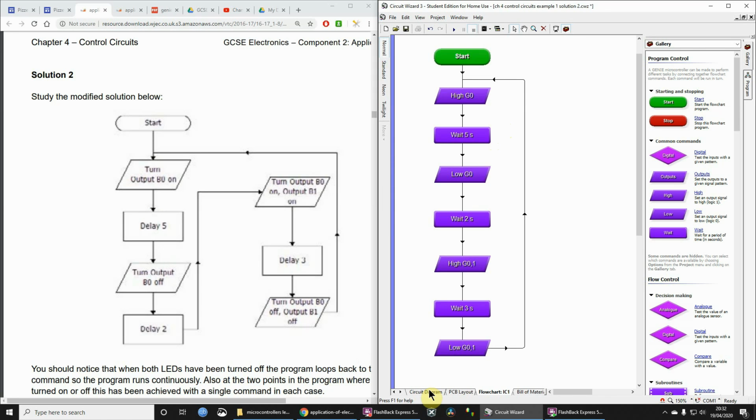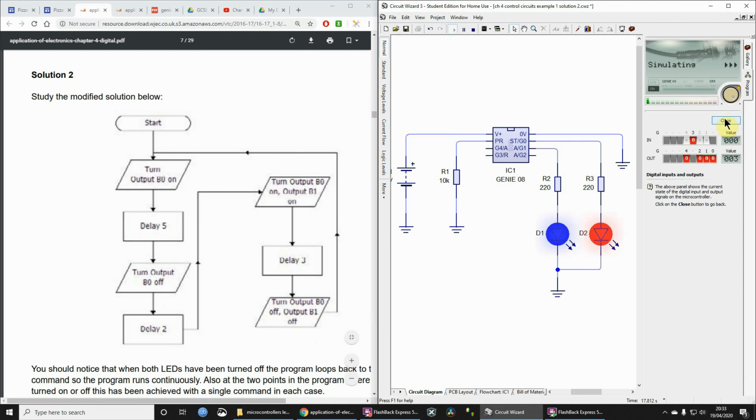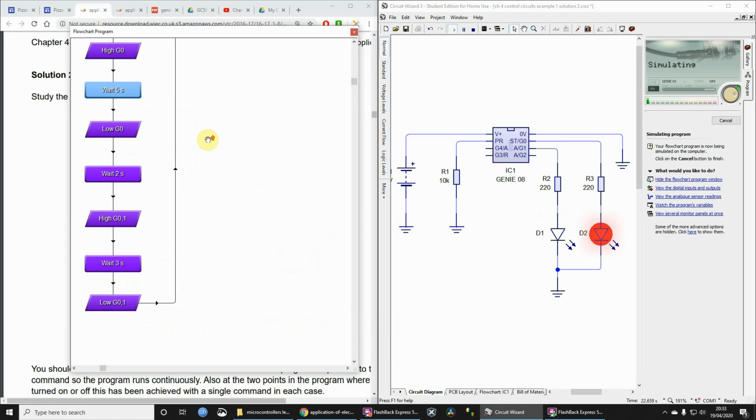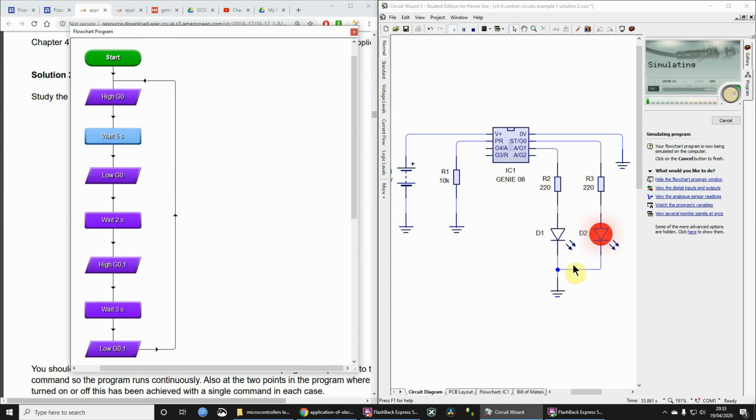Let's skip the checking. I mean, really, you should double check through, but let's just see if it works. So it's a bit difficult to keep track here, isn't it, of course? So what we could do, we could just show the flowchart program, and we could zoom in a little bit. So we're waiting 5 seconds, and then we turn both of them off, and then wait for 2 seconds, and then turn them both on, and then wait for 3 seconds, and then turn them both off, and then set G0 high, which is the red one, then wait for 5 seconds, then turn it off, and then wait for 2 seconds, and then turn them both on. Yeah, that seems to be working fine.